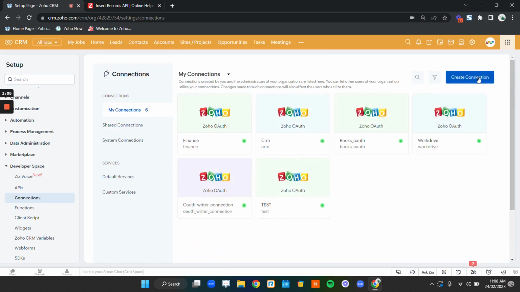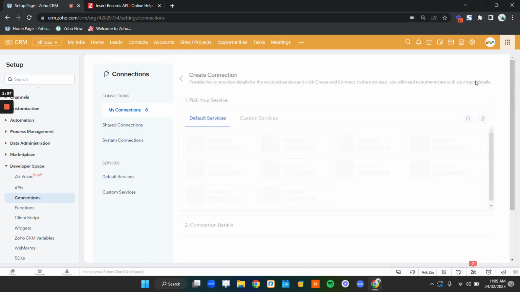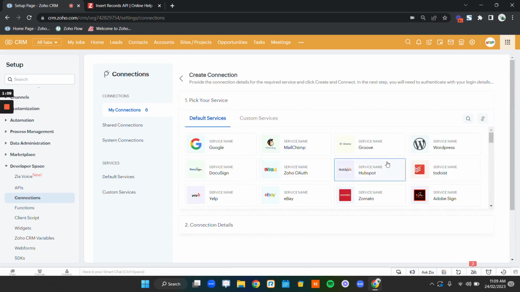Let's go back out here. Let's create a connection. I'm going to create a connection to Zoho CRM. First of all, let's have a look through these. If your service that you need to connect to is listed here, then this is a great way for you to quickly authenticate your connection to your app.